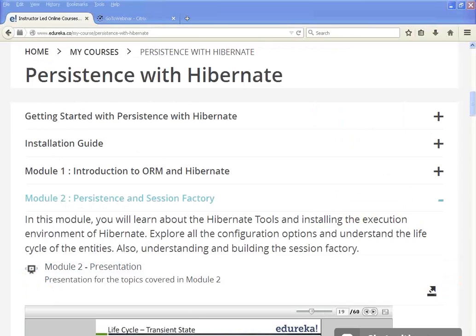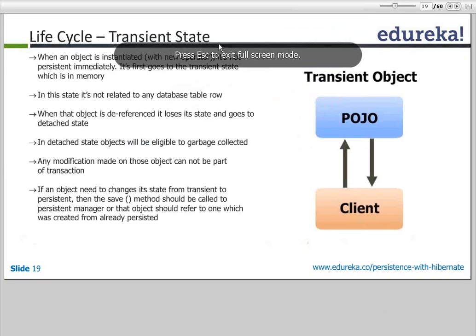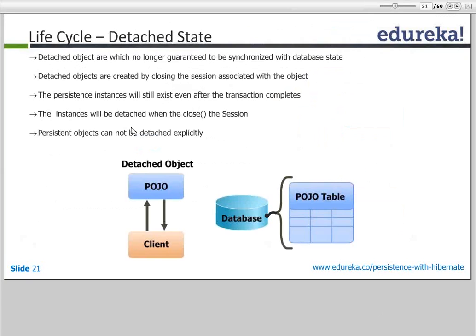Okay, great. So just a quick recap of the detached state. Detached state is an object coming out of the persistent state and still being available as a candidate for being reattached to the session for updates to the database.